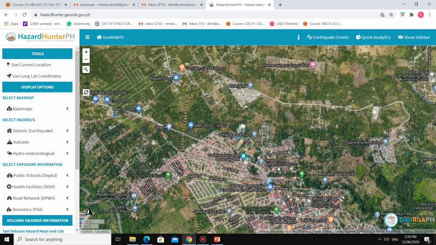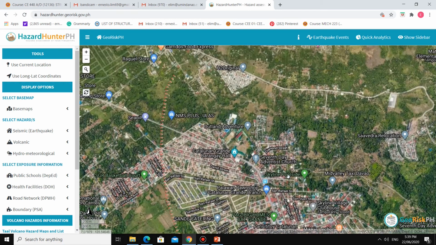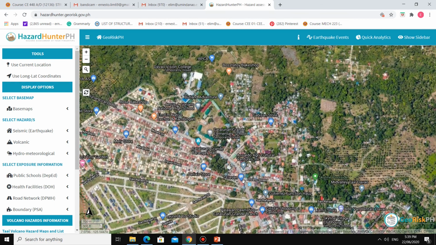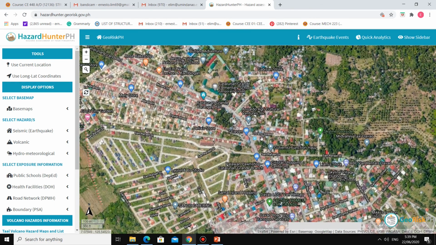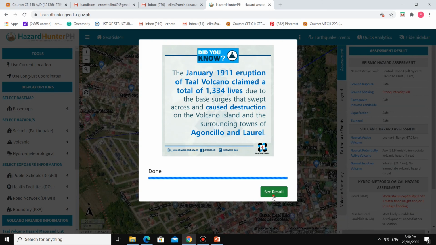So this is the same as a 7-day click. Click on an establishment, then double click. So it will get the data and calculate the hazard assessment. Okay, so see the results.